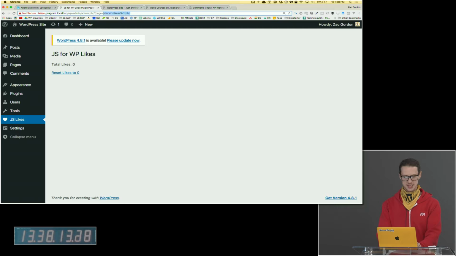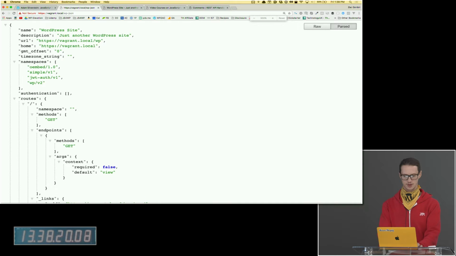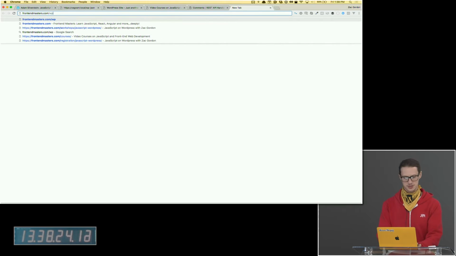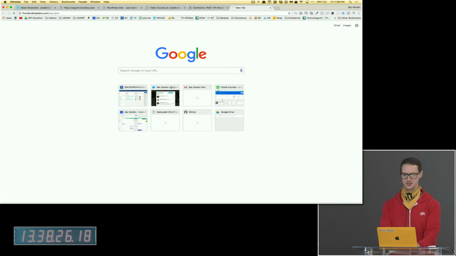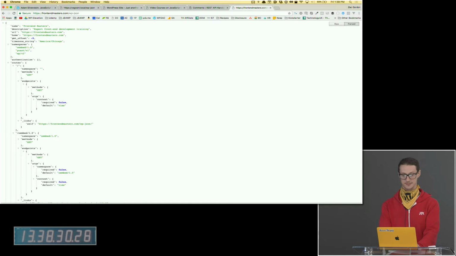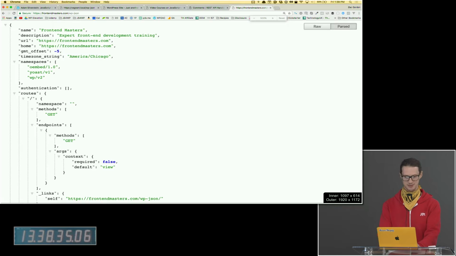So let's go ahead and open up our sites and take a look at the WP-JSON root. So if I go to mysite.com/WP-JSON, now let's try something. Let's go to frontendmasters.com/WP-JSON. Okay, this will be more fun. You go to your sites. We'll pull up this live one.